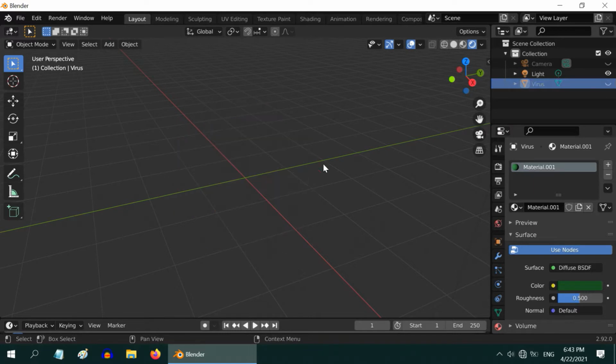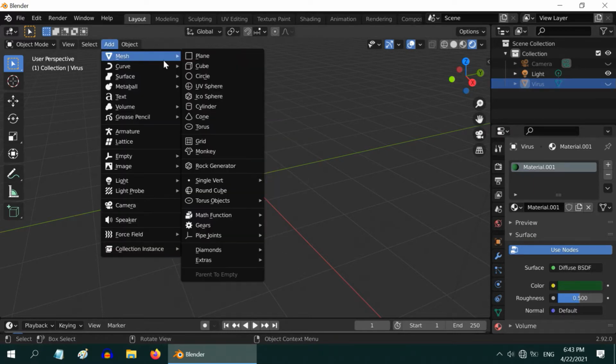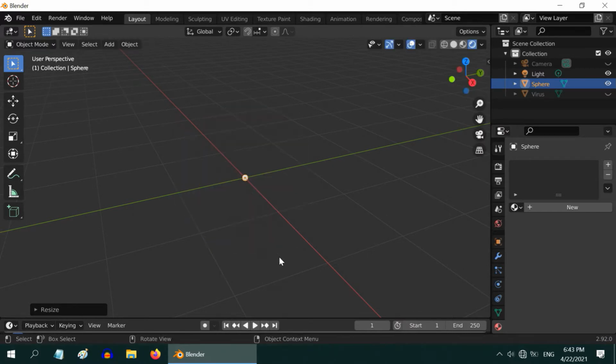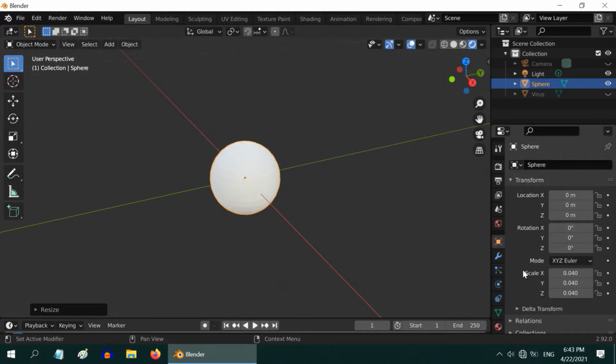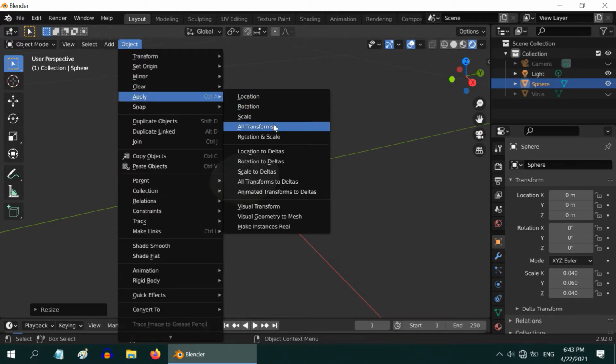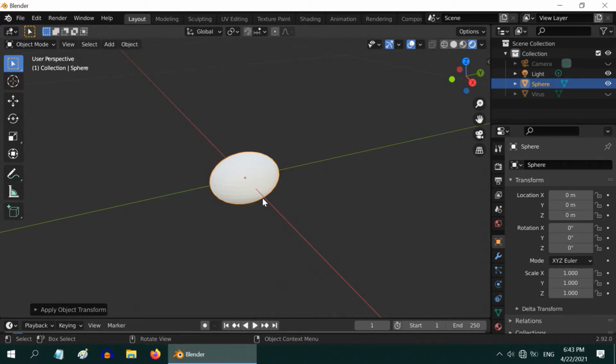So, let us first hide this sphere. And then add one UV sphere from the add menu. We will treat this as a small particle, so resize it to 0.04. Just a little piece. Now go to the Properties tab, and change the scale value in the Y dimension to 0.06. This will give us an ellipsoid shape for this small unit. Now, go to the Object menu and apply All Transformations. It is important to make its scale factors permanent.